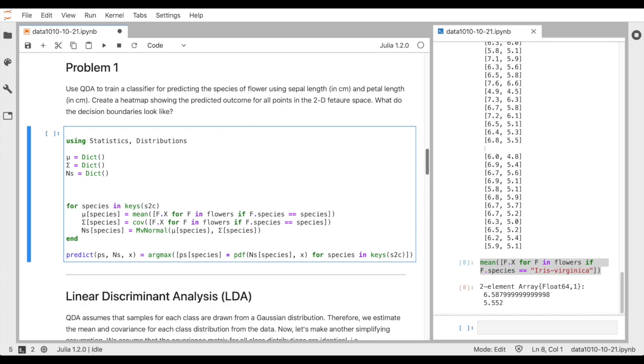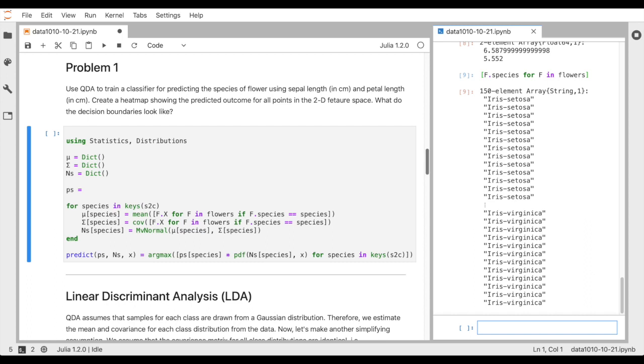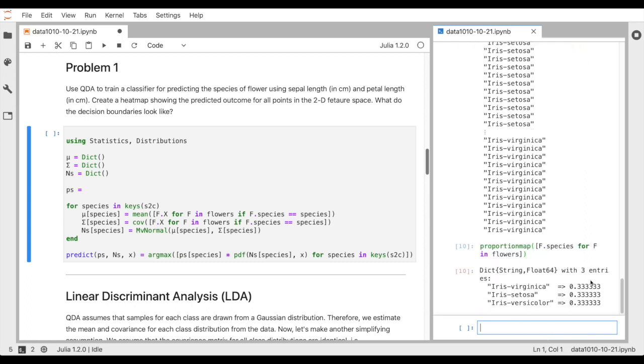And we also need to calculate the proportions. And we can do this with something called proportion map. So if we look at the species, do f dot species for f in flowers, then we can count the proportions for the three species by just calling proportion map. And it tells us that each one is represented by 1/3 of the observations.